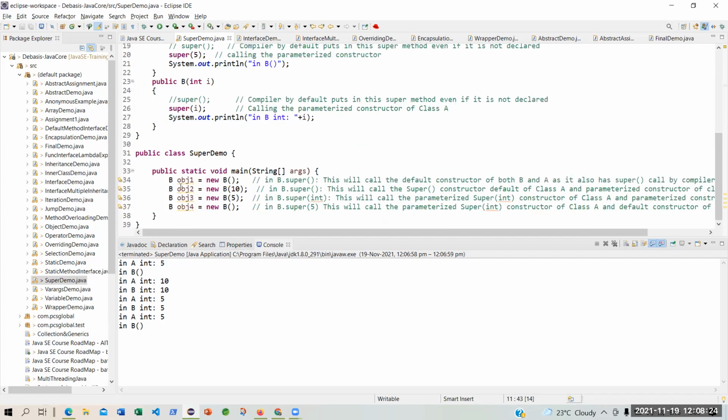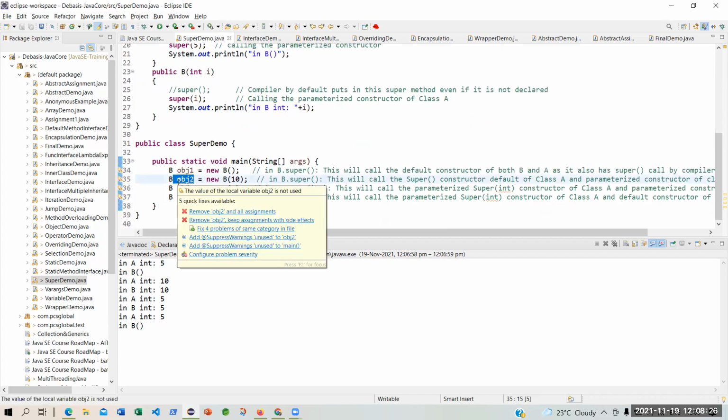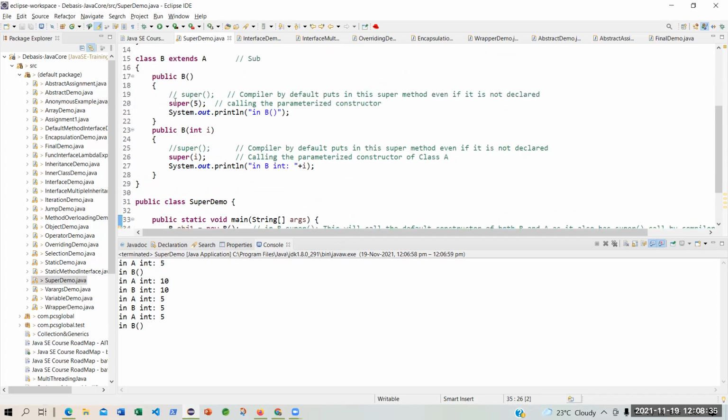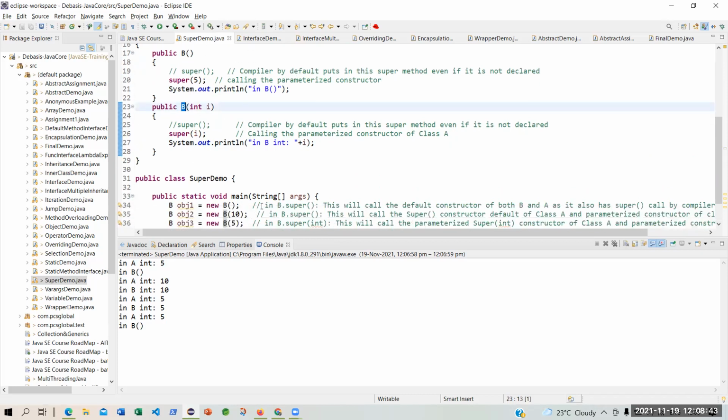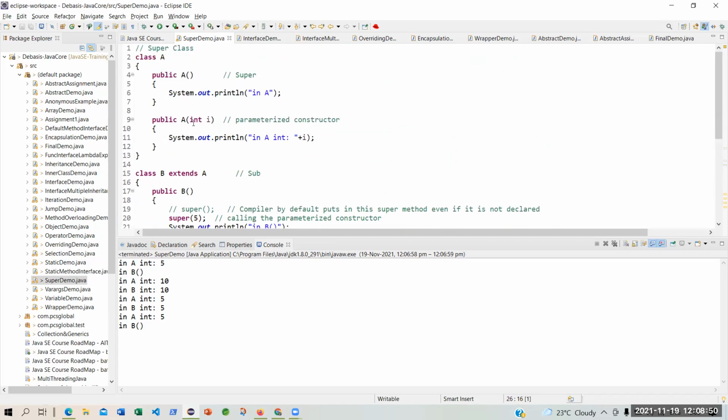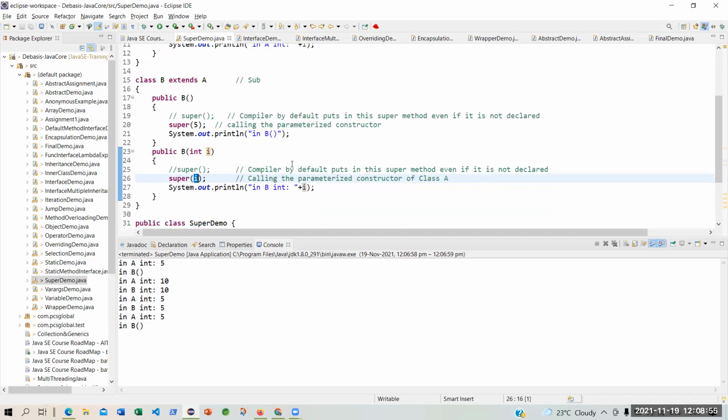Object 2, but of class B. So object 2 is of type B, and object 2 is created out of the B constructor, which is a parameterized constructor. So let us go here and check. We are in class B, but again, it is calling a constructor with a parameter. And what is the parameter? The parameter is 10. So it will call the super method with 10. What is that? This one. So similarly, it will say super I in B int.